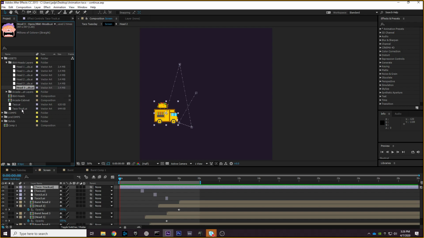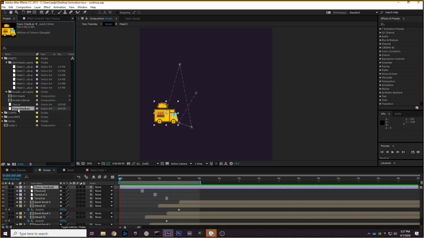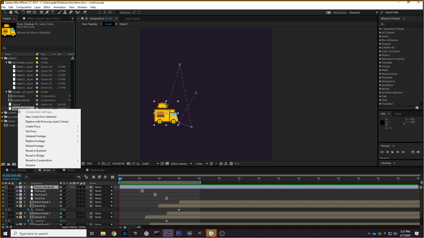So if you recall, when we replaced a still image with a layered composition, in the sessions before, session 2 or session 3, when we imported our assets, our 8-bit heads were one layer, so we made them into different layers by just right clicking, going replace footage and with layered comp. Okay, so I'm doing it on taco truck now. So taco truck, I right click on it, replace footage with layered composition.